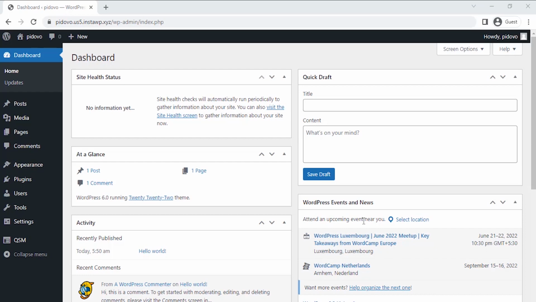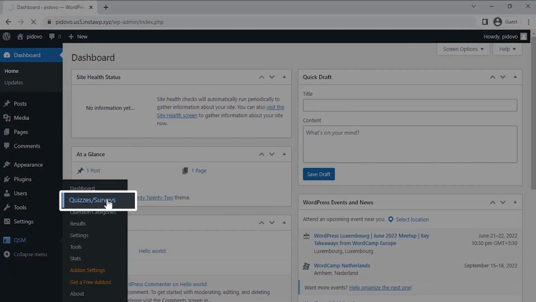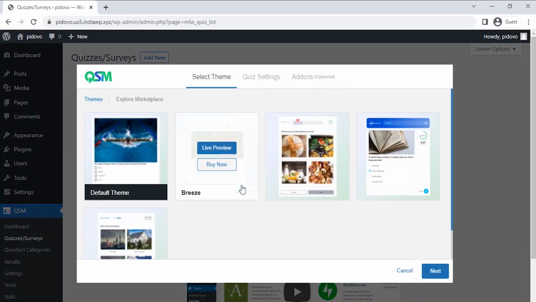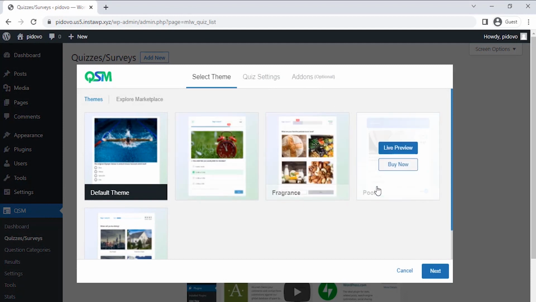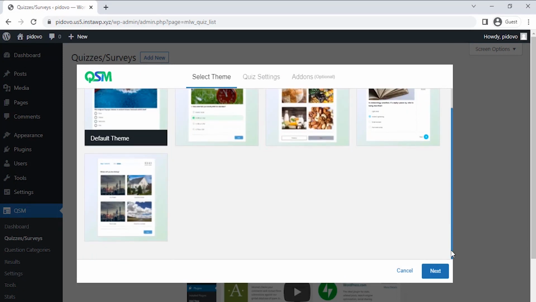Let's start by creating a survey form. Number 1 is to hover over QSM, then click on Quizzes or Surveys. Once you click on Create a new quiz or survey or Add New button, we'll see a collection of themes for the survey. QSM is a collection of stunning themes, but I don't require a theme for this survey, so let's go with the default theme and click on Next.